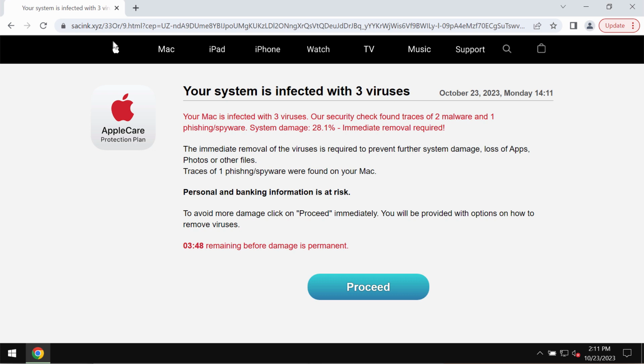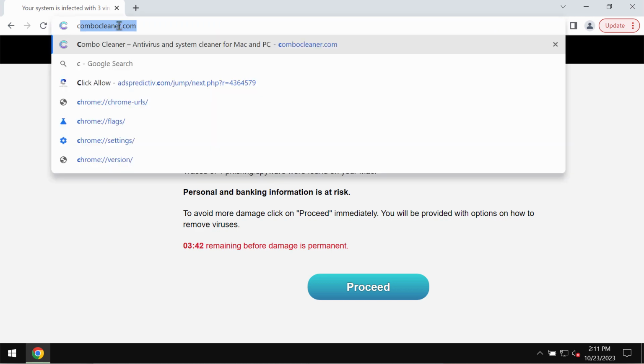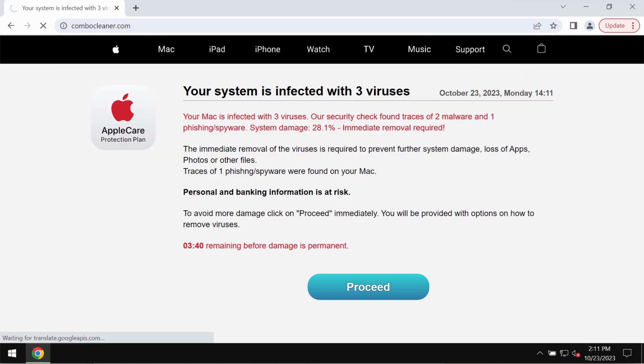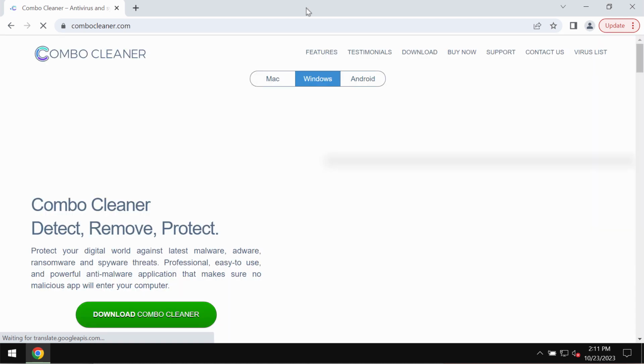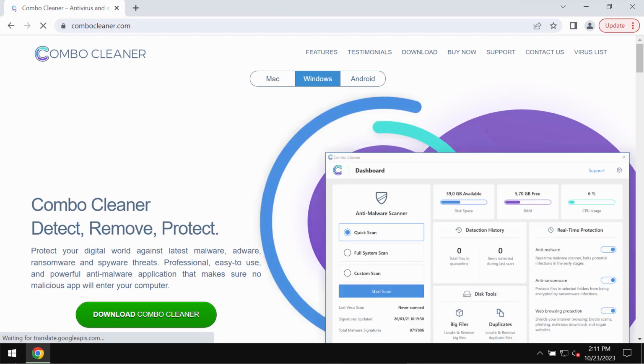If you see these pop-ups by Sacink.xyz, do not tolerate them, just leave this deceptive page. Also, my recommendation is that you additionally research the computer with Combo Cleaner antivirus. Go to the page combocleaner.com, download the software, install it, and start researching your computer.